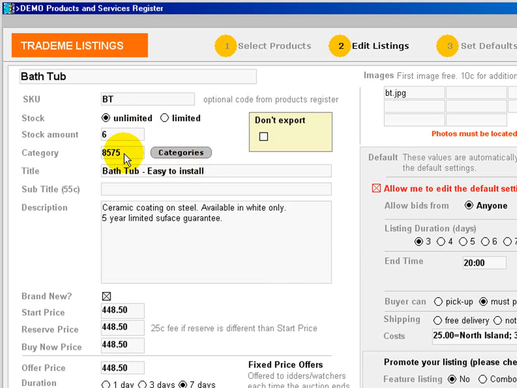Again, you can change your category here. Title comes over from SoEasy's products register. Description: your products must have a description. If it's brand new, select the little box here. That way you can offer a buy now price. I think this only applies for authenticated members.